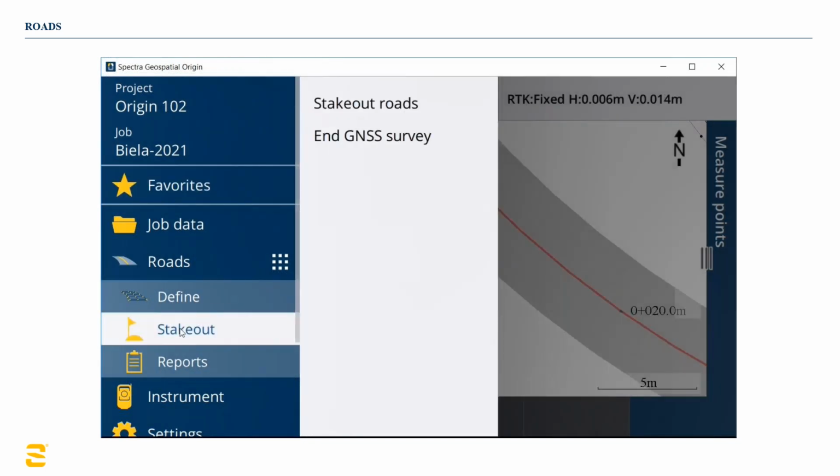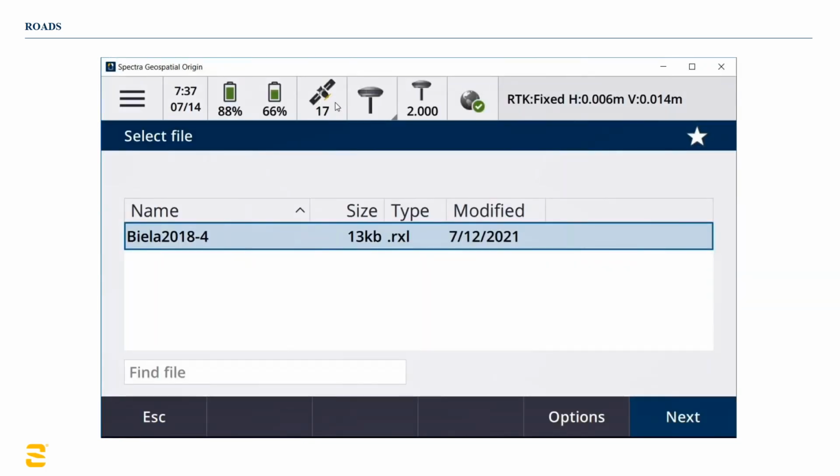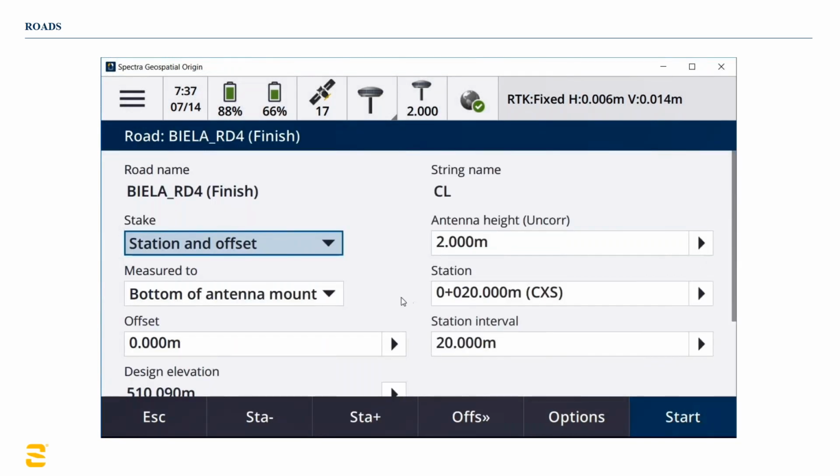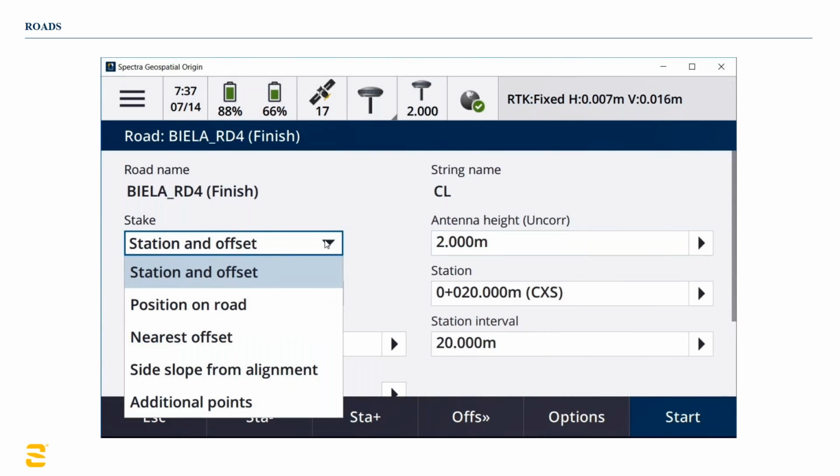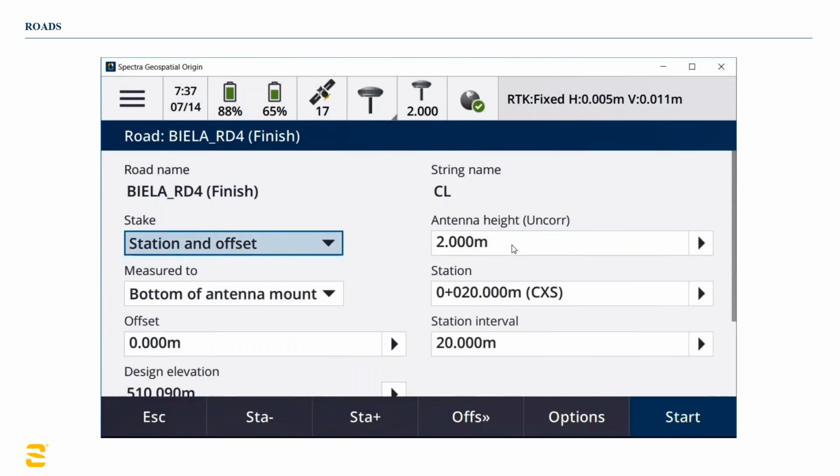That's typically what we're going to do, right? I was going to do road stakeout. Which road? We're doing the Biella 2018. How do I want to stake the road? I get a number of options as far as how I want the road to be staked out, such as what my station interval is.